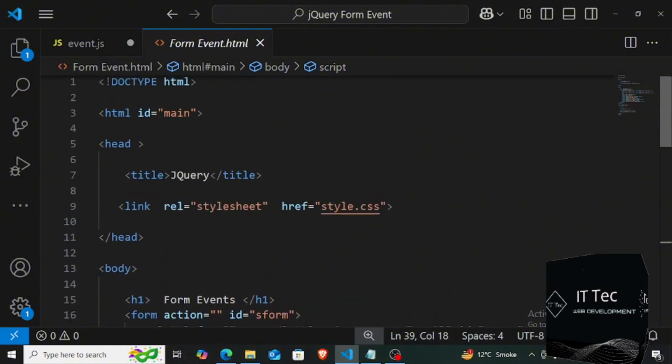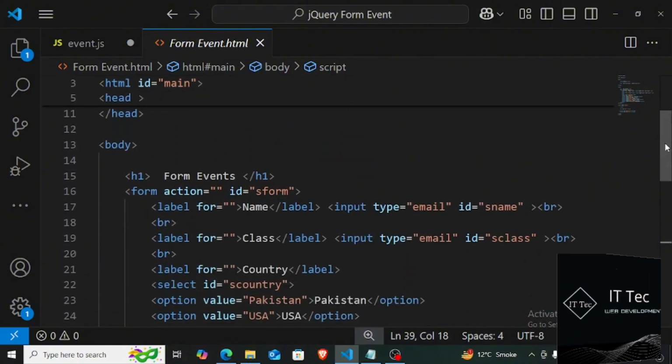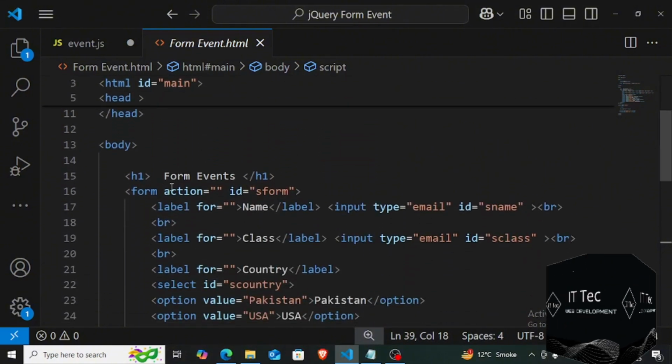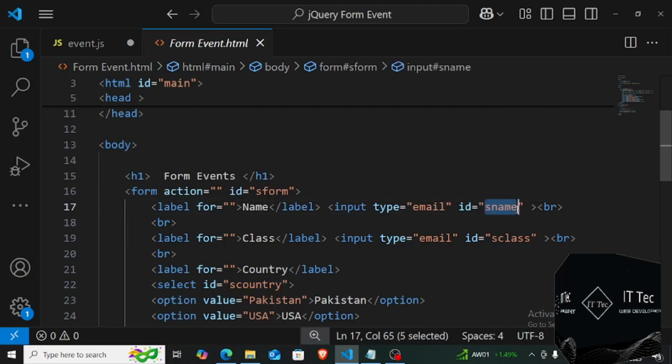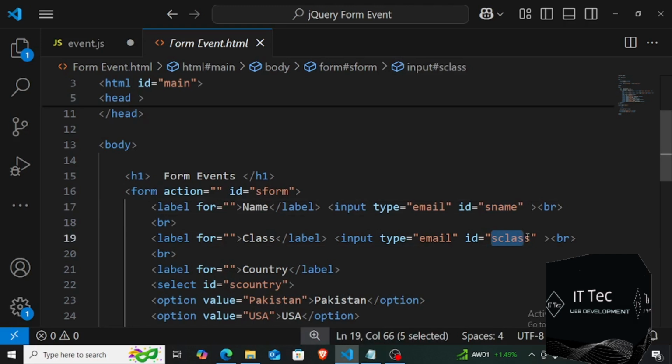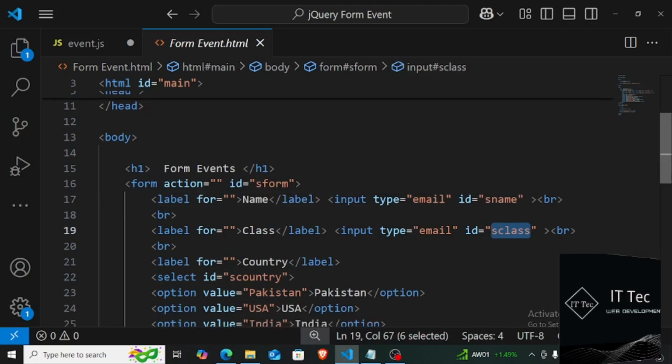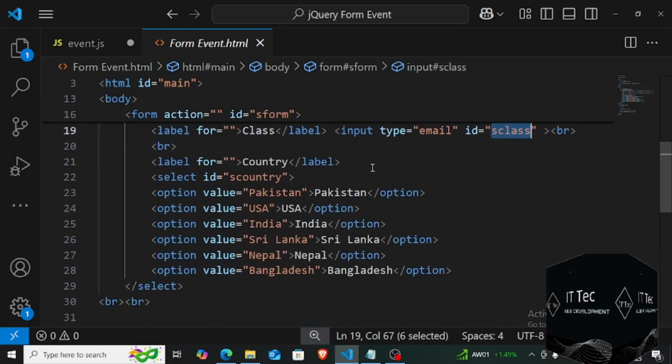Look here. Here we have created a basic HTML document, and inside it, look here at the top, there is a heading, and here we have taken a label for the name, class, and country. There is an input box in front of them. There is also an input box on it. And lastly, here we have added the country. Here is its HTML. It has been styled with CSS at the top.